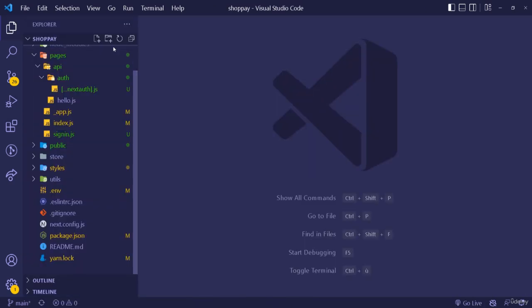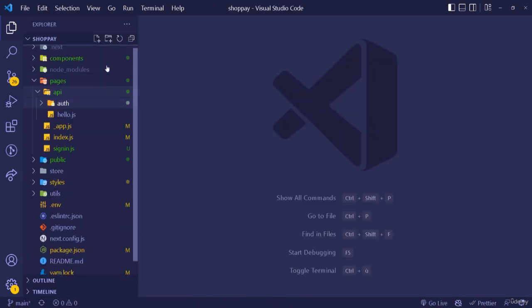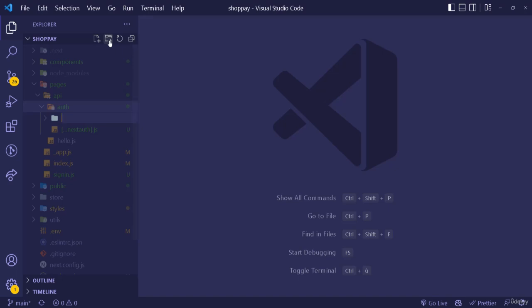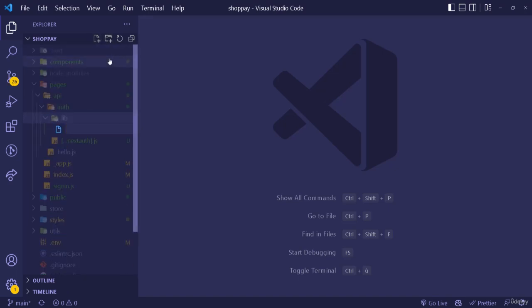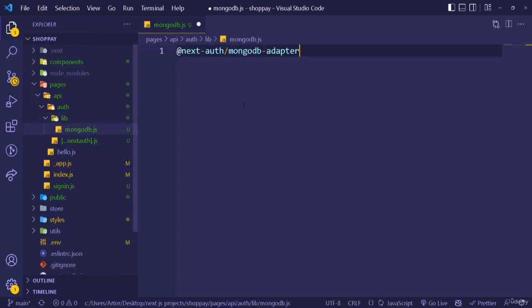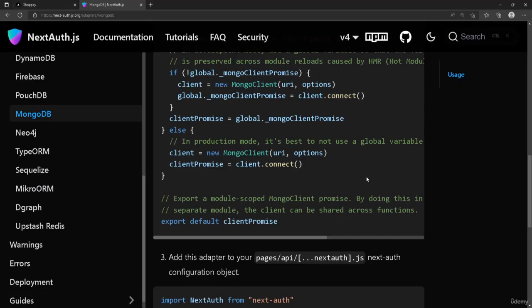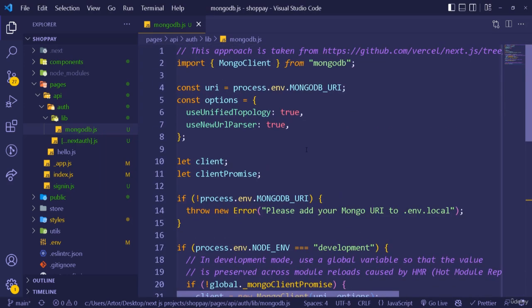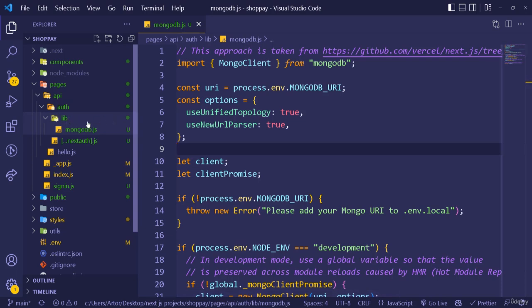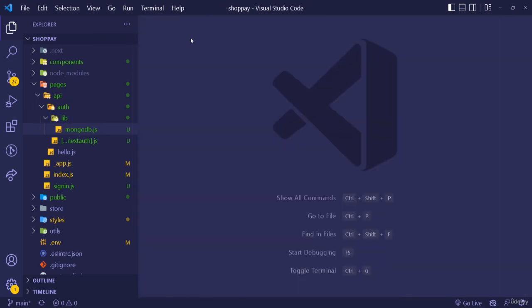I can simply go back right here, and then in auth I can create a new folder. I'm just going to call it lib. And then inside this lib, I'm going to create a new file called mongodb.js. I'm just going to paste everything. Sorry, it didn't copy. Let me try and copy that again. So copy. Let me go back and paste this. Okay, so now we have it here. So that's the first thing we needed to do: create a new folder, then a new file, and paste everything there.